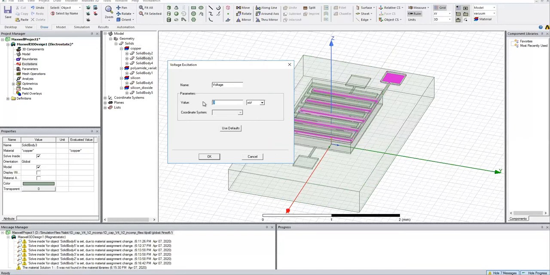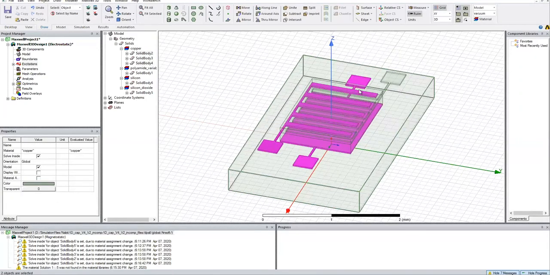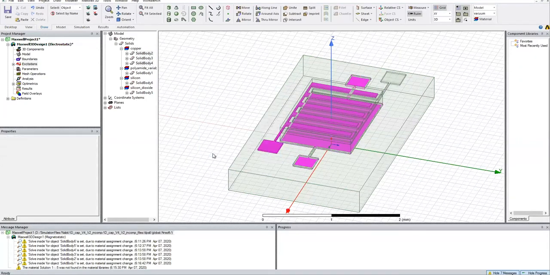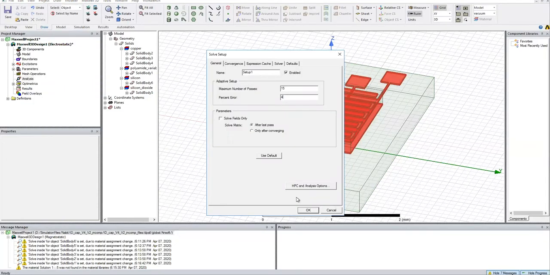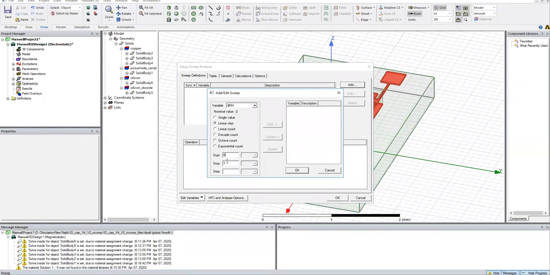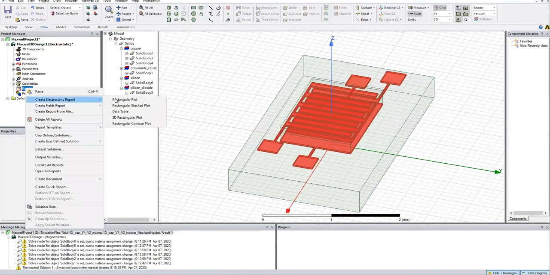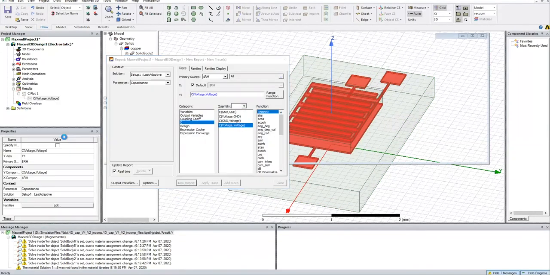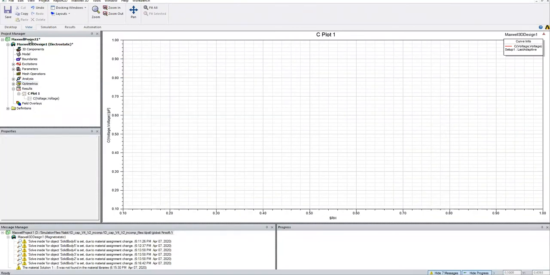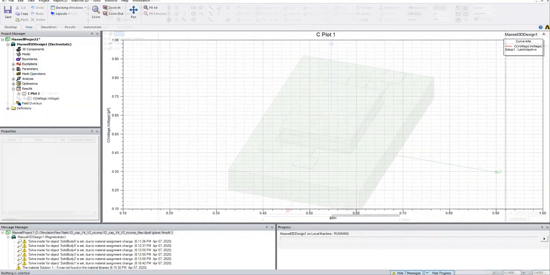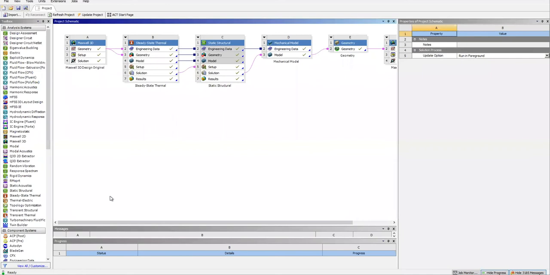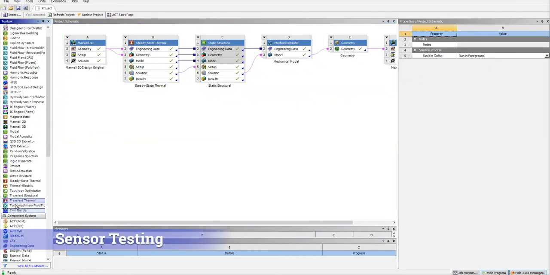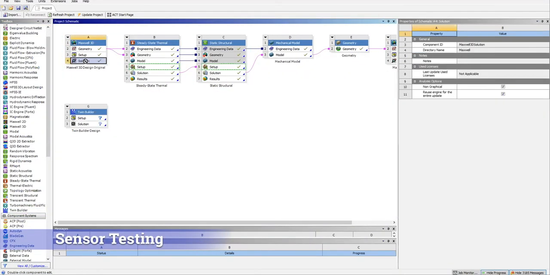So we are applying the excitation in the same way. In Maxwell 3D, the mesh is programmatically controlled, and it is a dynamic mesh. So we sweep our relative humidity, we make some settings, and then we will analyze our results. So you see that this is the capacitance variation with RH.